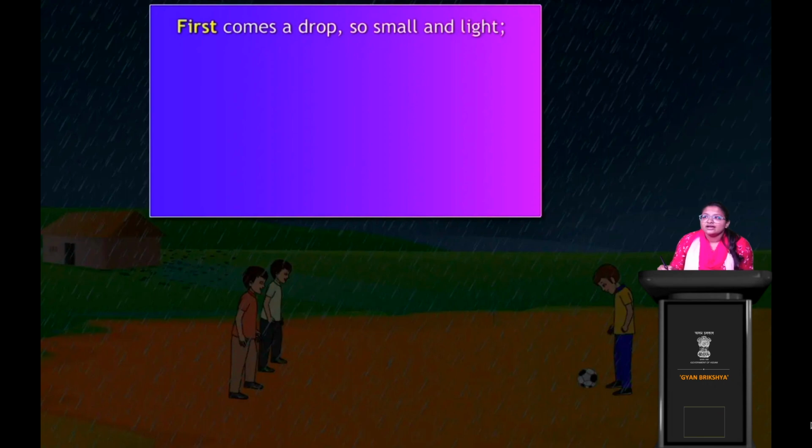Second, a few more, they start to unite. Okay, second, a few more, they start to unite. Third, a drizzle, a gentle sound.